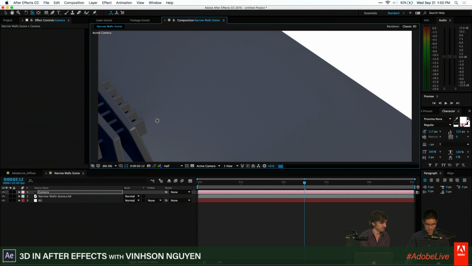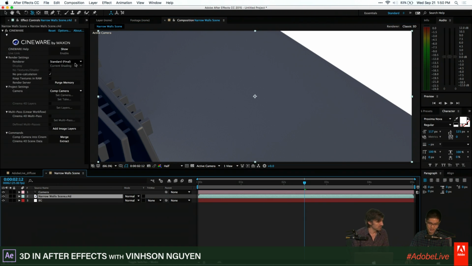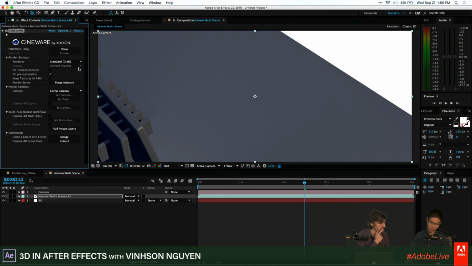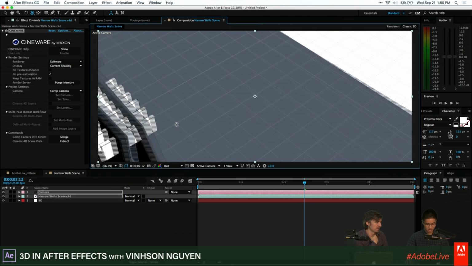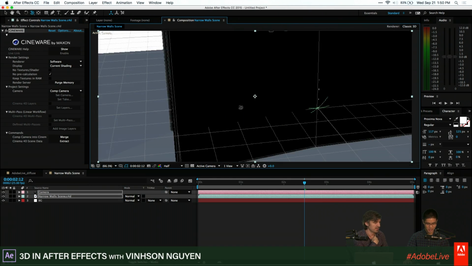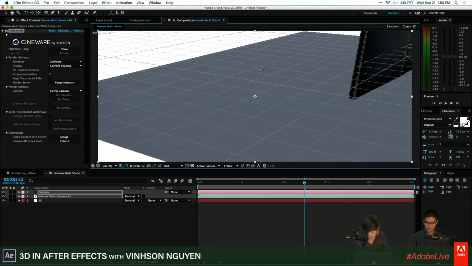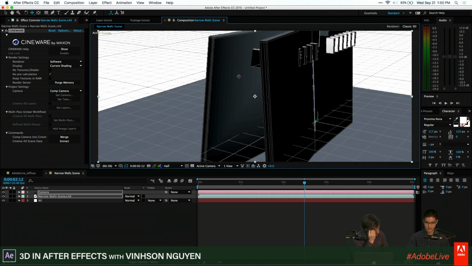So as you can see, we are slowly moving through our scene here using the After Effects camera. And is there no way to render like in draft mode? Oh, there is. So if you're animating stuff, you definitely want to go to draft mode or even software mode, which is like the viewport version. So there we go. Now we can animate the camera. We can animate through all this stuff right here. Nice.